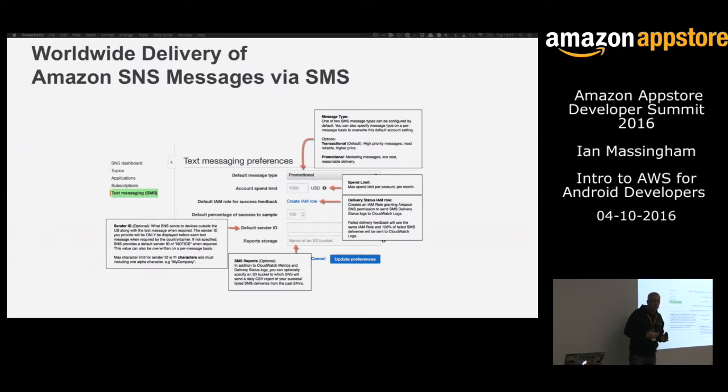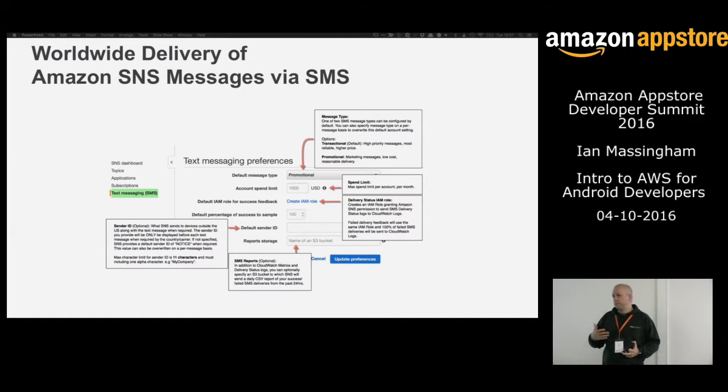You can now deliver SMS messages to mobile endpoints globally using the same service, using our SNS service, together with the global SMS feature that's there. Obviously, there's per country pricing. In fact, in a lot of cases, there's per operator pricing per country. So there is a bit of complexity here.